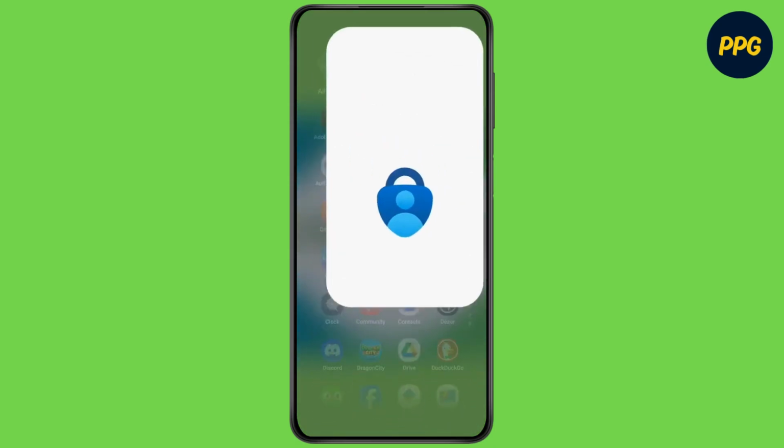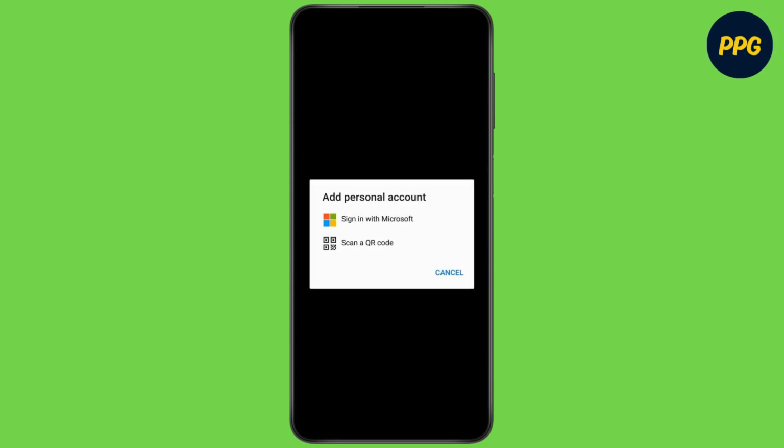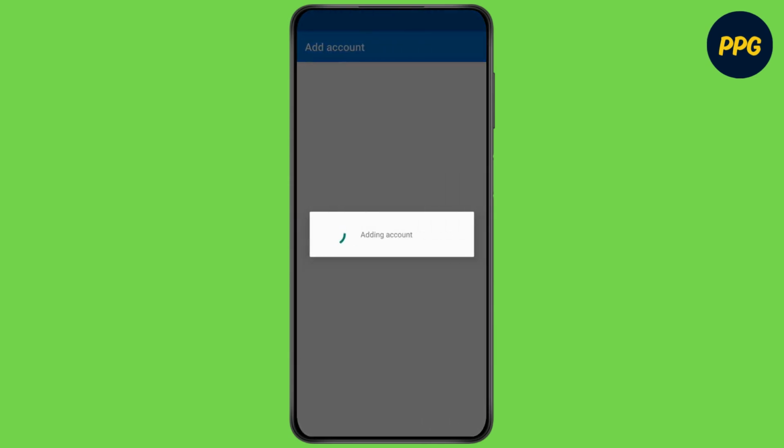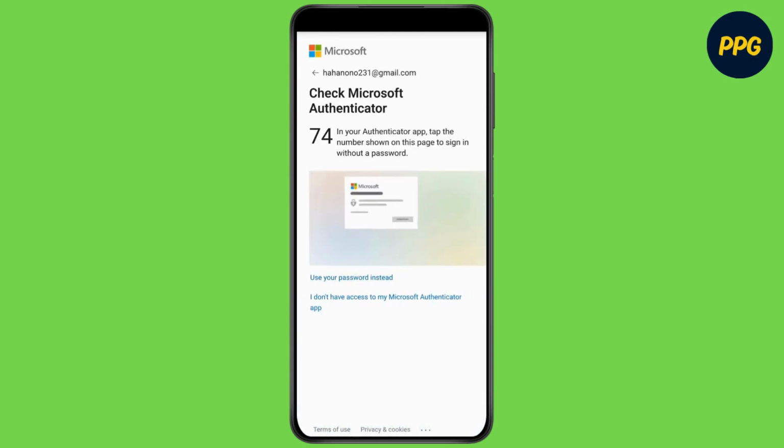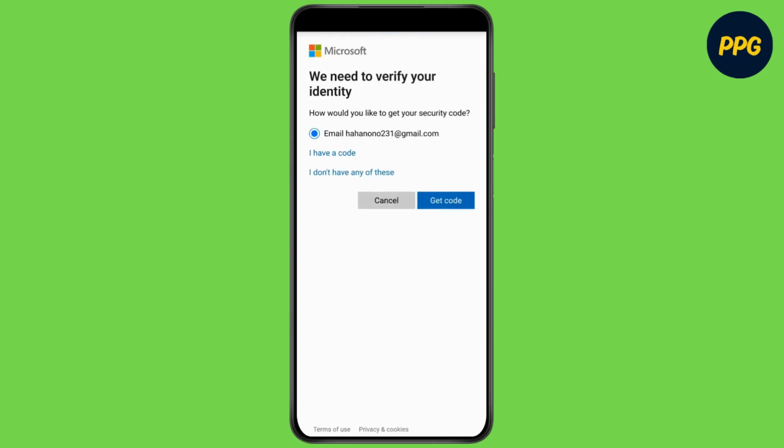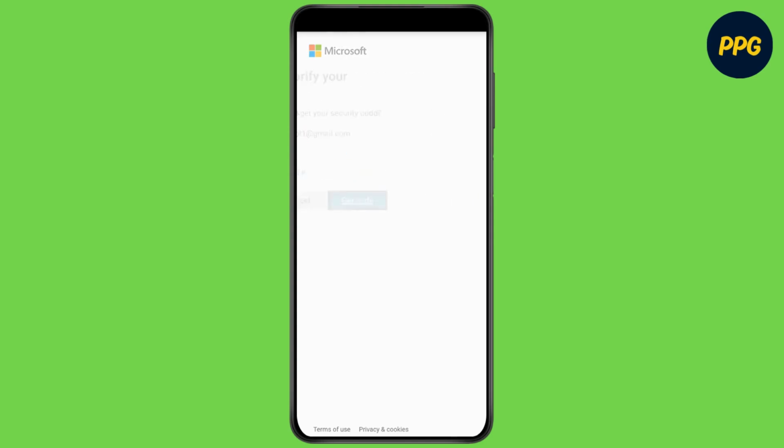First of all, open up Authenticator. Now tap on Add Account, tap on Personal, tap on Sign In. Now sign in into your account, tap on Next. Now select I don't have access to my Microsoft Authenticator app. Now tap on Get Code.